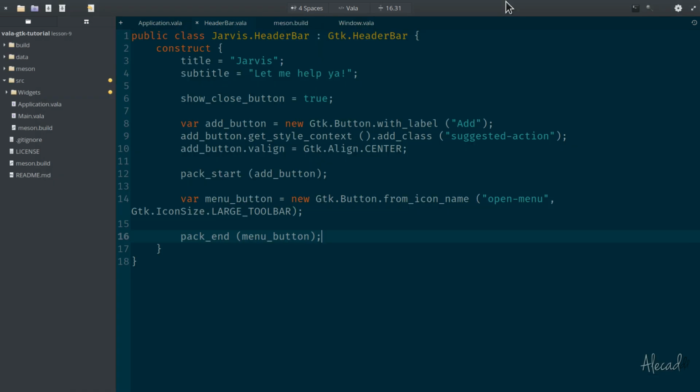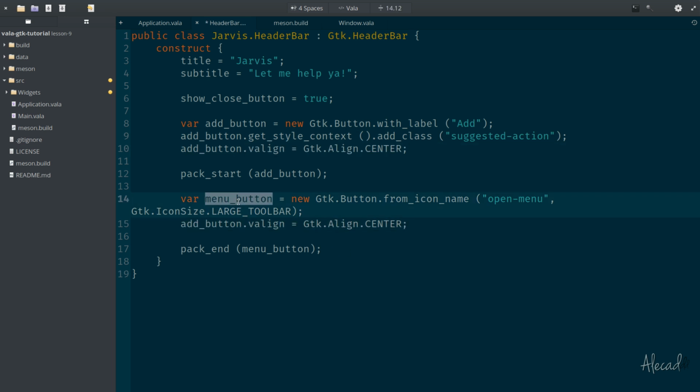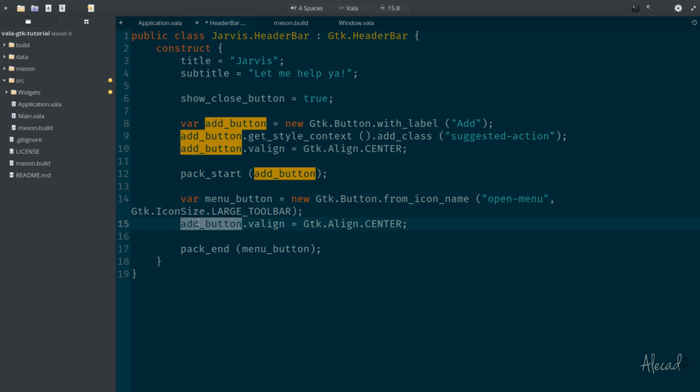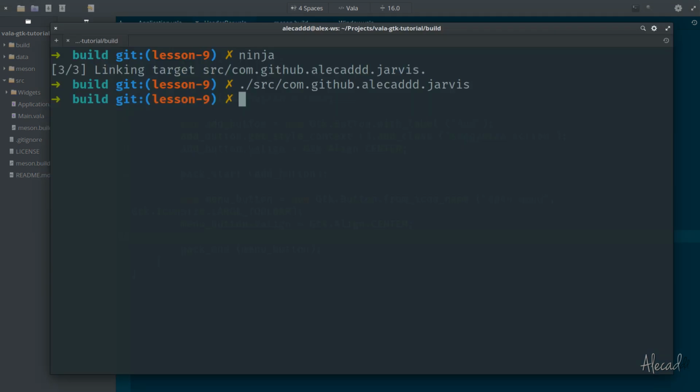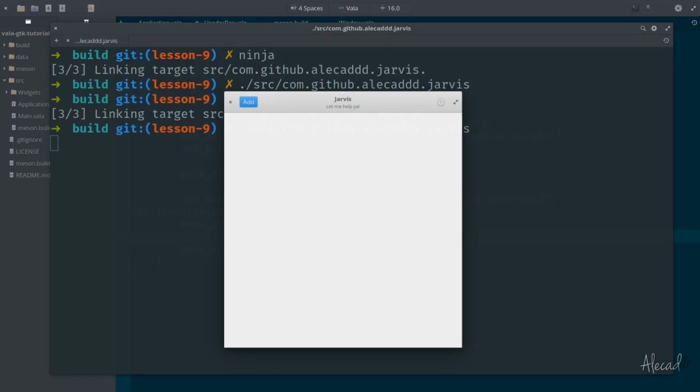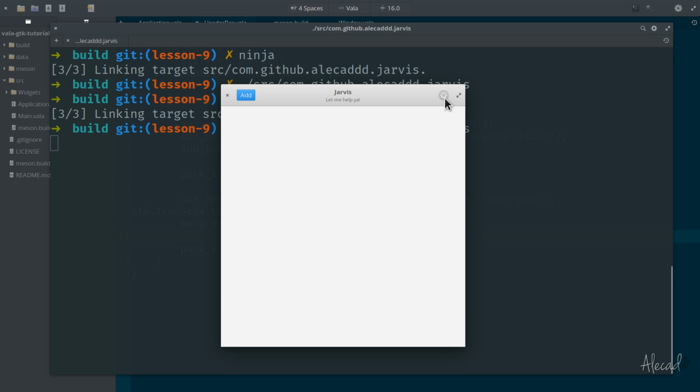It's an alignment problem. So let's copy this declaration here. Let's paste it right here and let's replace the add button with menu button. So also in this case, we're gonna update the vertical alignment to be centered in our header bar. Once again, we trigger the Ninja build and then we trigger our application. We click, now we have a perfect circle. The rest of the header bar is not clickable.